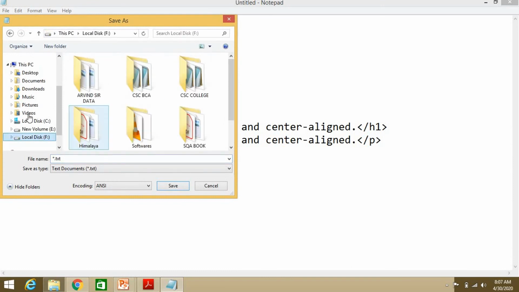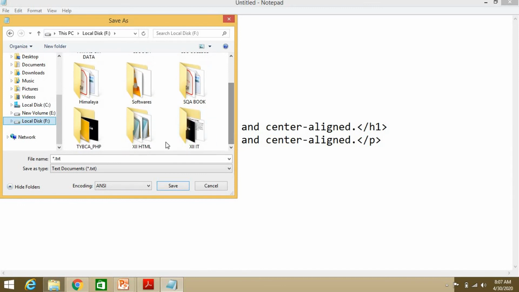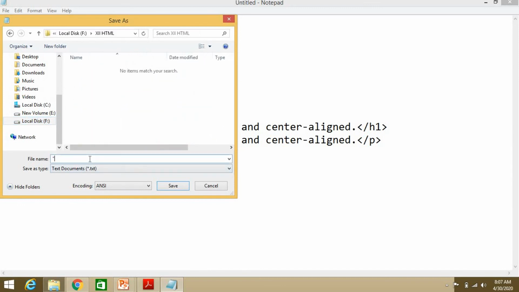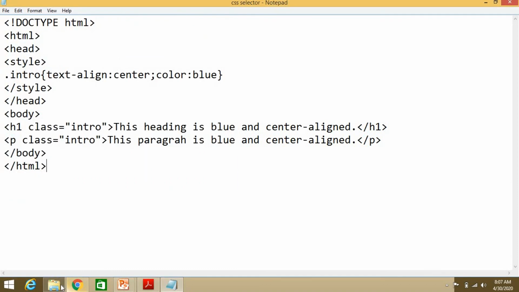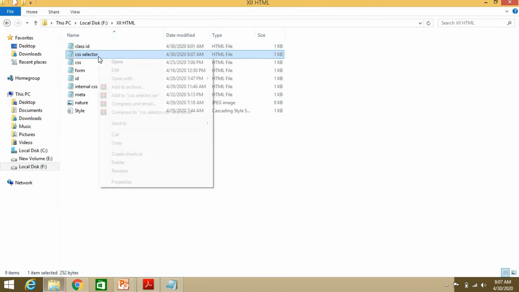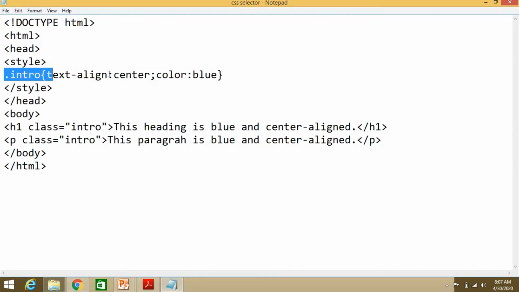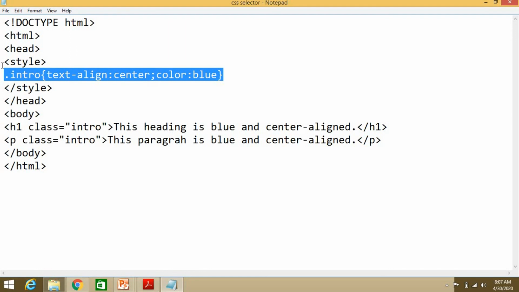Save it as an HTML file, CSS selector dot html. Execute this. Let's see, open with Google Chrome. Now see the effect. This is the heading, and it is applied to the paragraph also. The CSS code you have written only once is applied to many elements. So you just have to use this class over there.